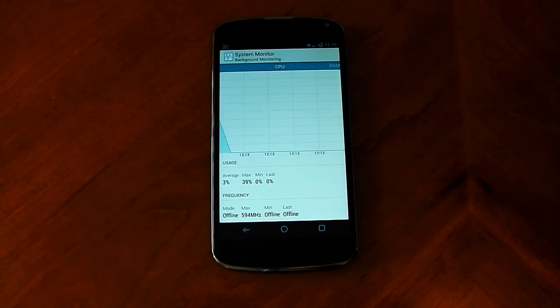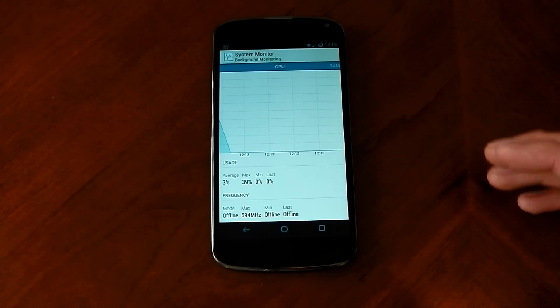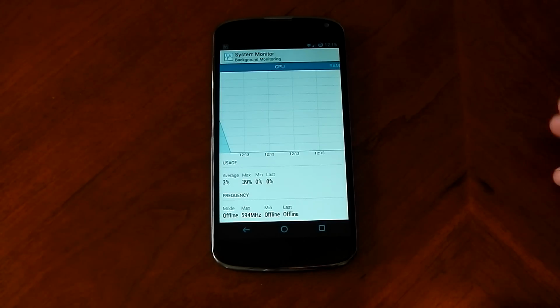I really think this system monitor is the best for Android right now. It gives you so many different options and it's just aesthetically pleasing. It's absolutely excellent in that respect.